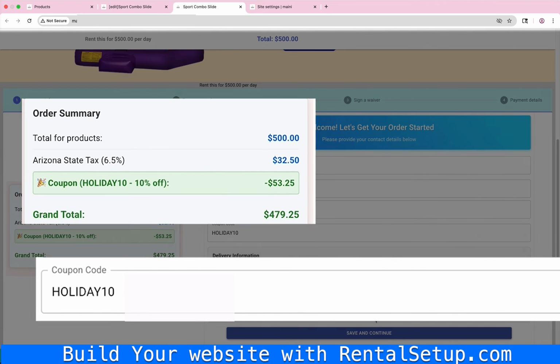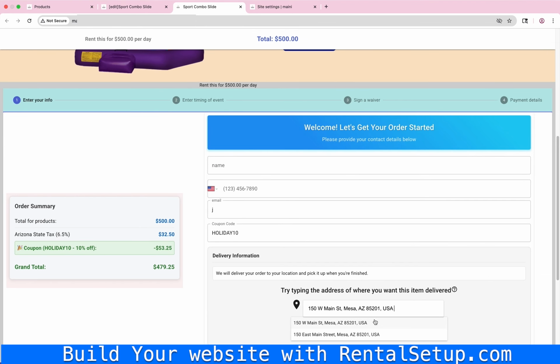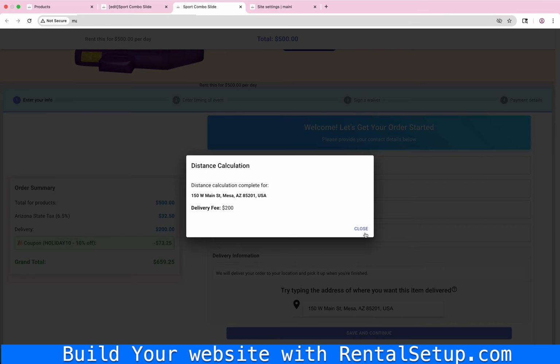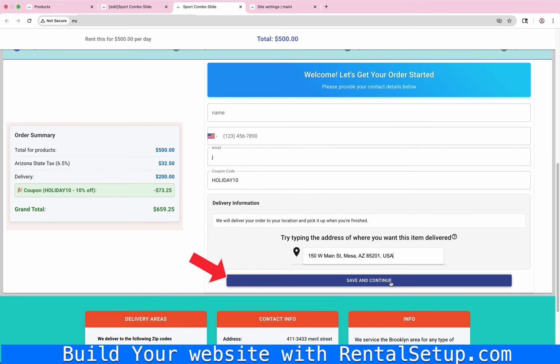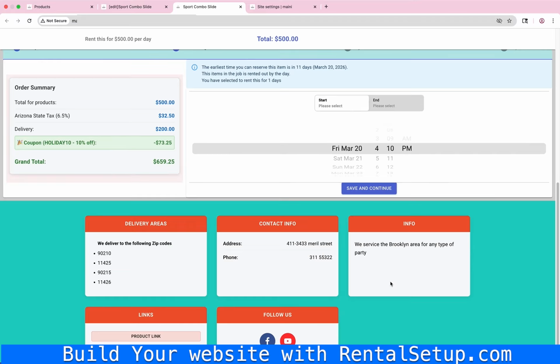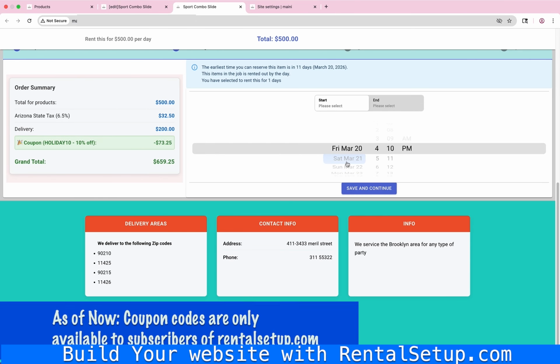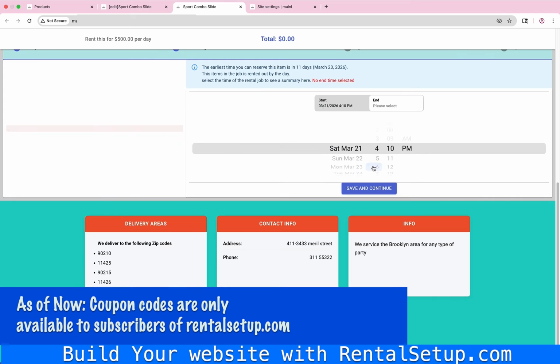I'm going to order this bounce house with the discount to show you what the rental job looks like in the back end. After entering basic user information, click the Save and Continue button. Enter the time range of the rental. Remember, we are just trying to see what the coupon looks like in the back end.